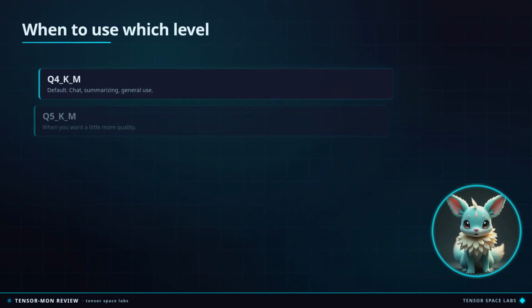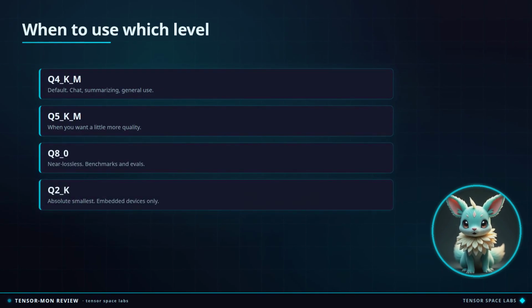Pick a level based on what you are doing. Q4_K_M is the default for most building work. Q5 bumps quality if you have VRAM to spare. Q8 is almost the original. Use it when you want to rule out quantization as a cause.